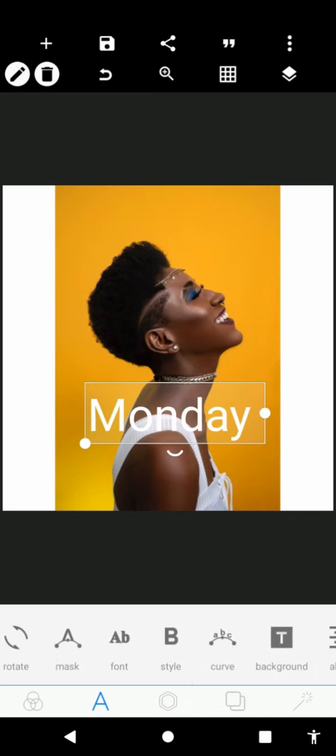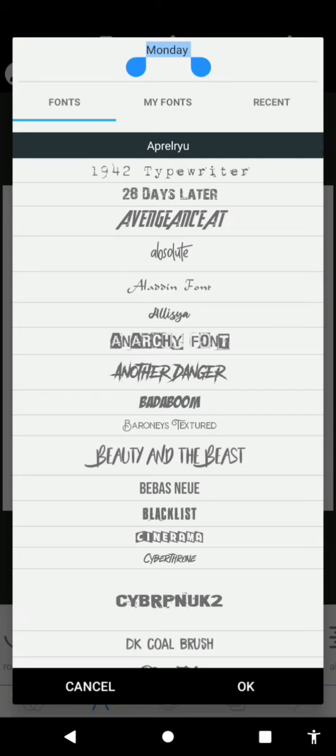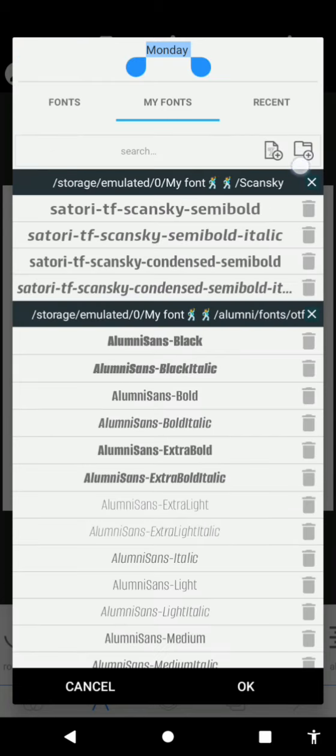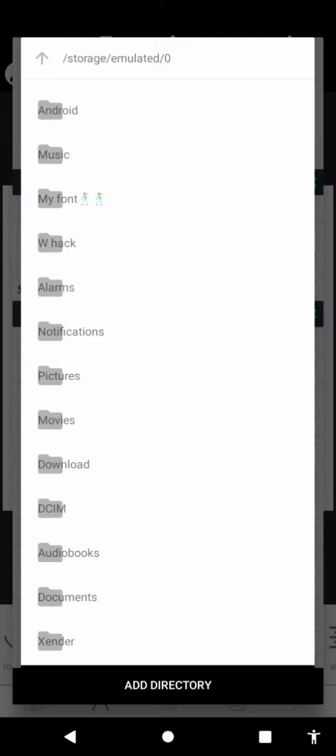Font is quite simple. To pick your font, just click on that, go to my font, click on this icon here, the second one, and then select your font. Yours might be in internal storage or SD card. Mine doesn't show that, but once you click on this arrow pointing up, you get access to your SD card and your font storage.